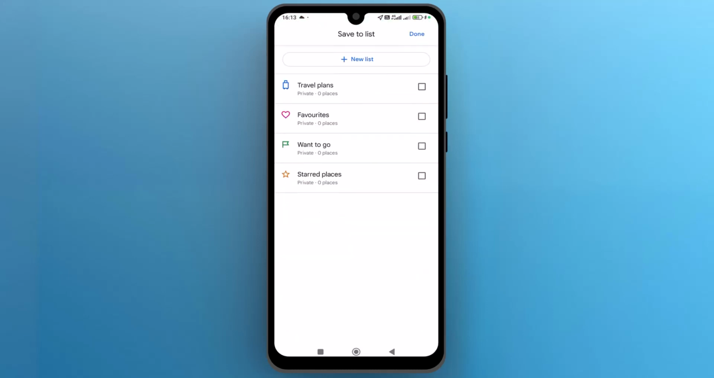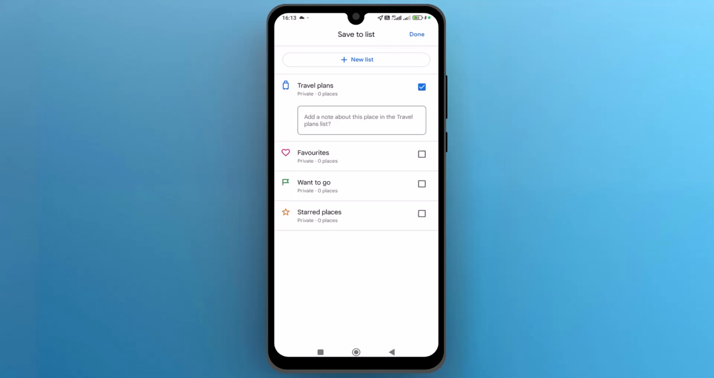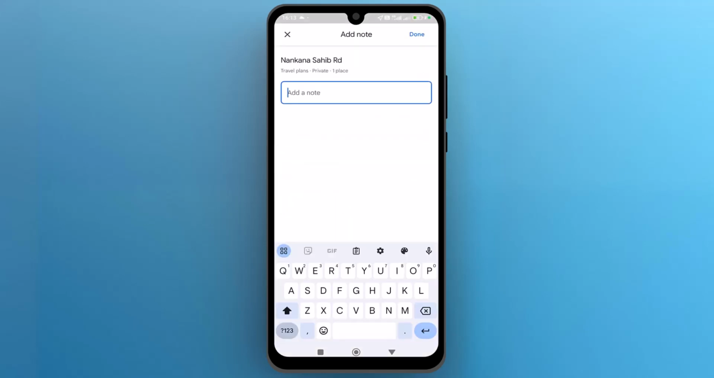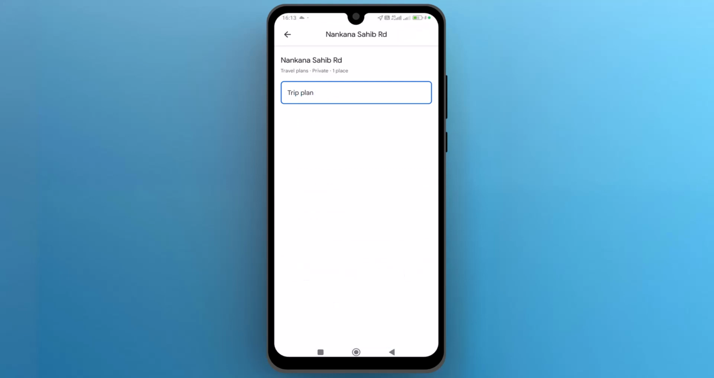A new page will open with some preset lists. Let's suppose you want to add multiple locations for a travel plan. Tap on the travel list and then tap in the note box. Here you can add a note related to your plan and then tap on done to add it.